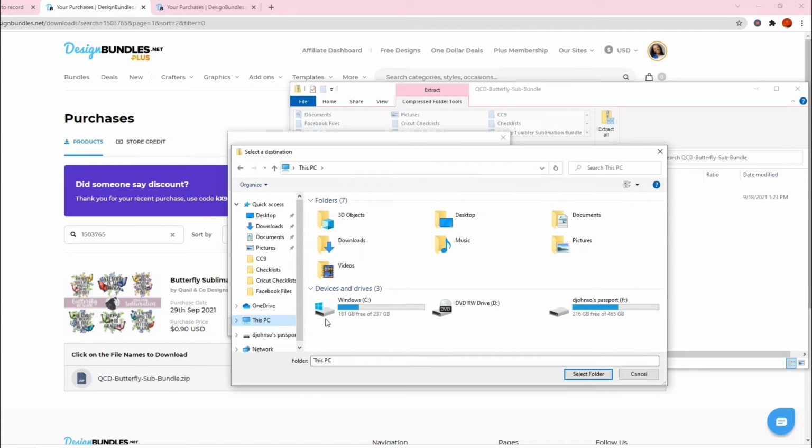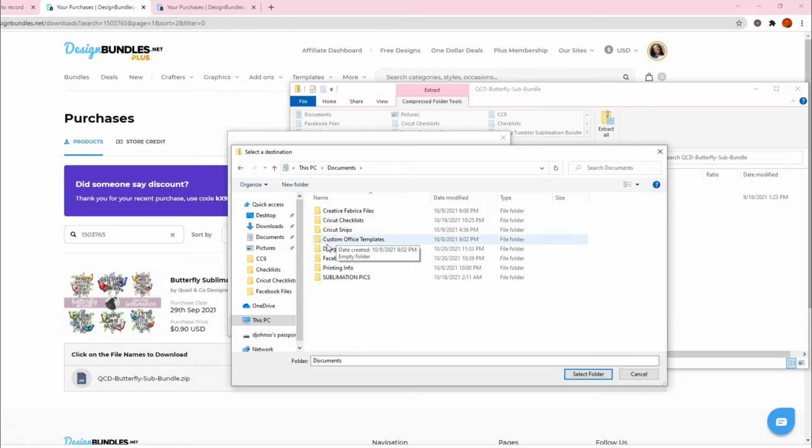I would go to my PC. I go to my documents. I already have a folder that is called Design Bundles Files. I'll double click that and then I'll click new folder. Okay. And I'm going to name this folder the same name as that bundle. So the name of that bundle is Butterfly Sublimation Bundle. Okay. So I'm going to name this folder Butterfly Sublimation Bundle. Okay, and then I'll just click it and I'll click select folder.